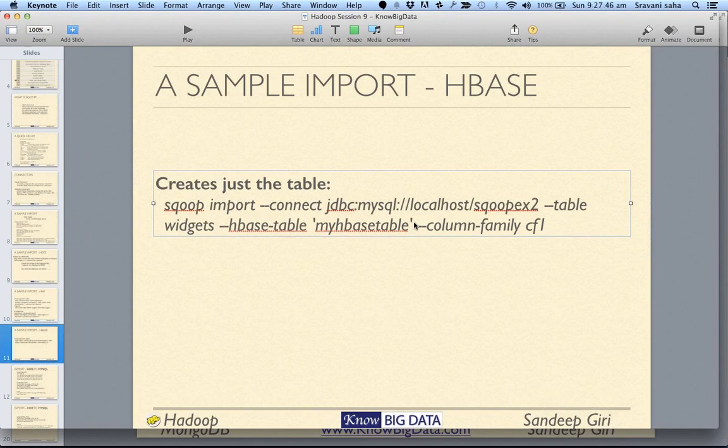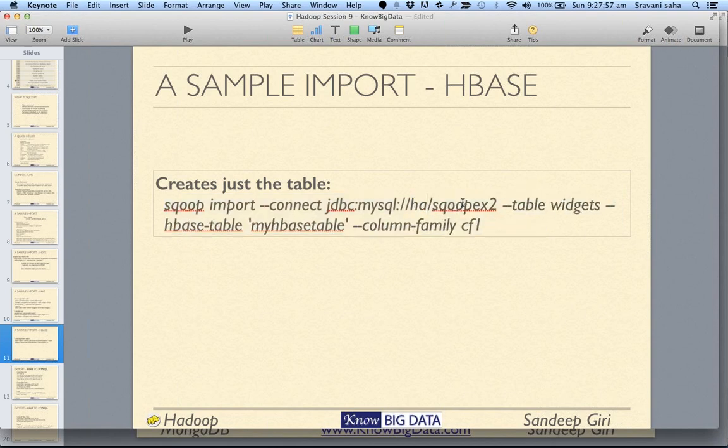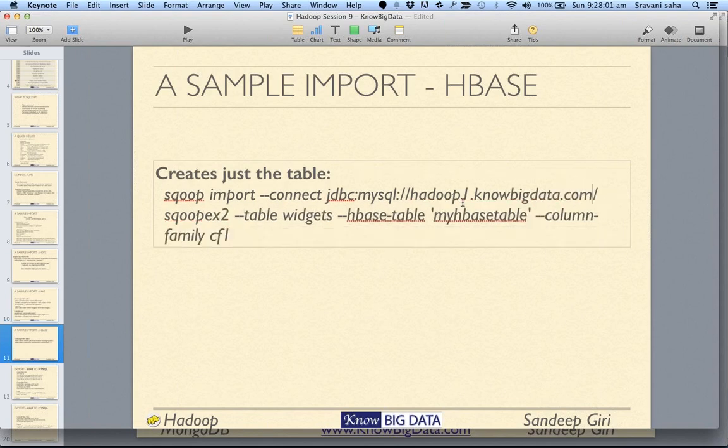Now the other way around. In case you want to import the same table which we just did for our example, we want to import this table into our HBase. All right. So what we do is we say connect JDBC and the same widgets table into an HBase table called my HBase table.